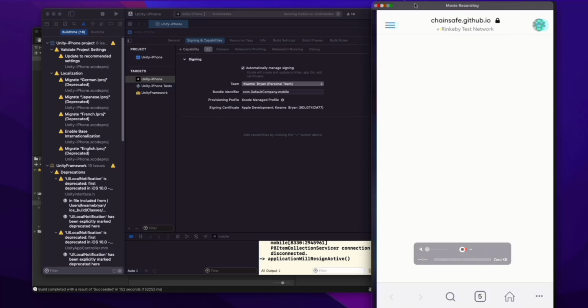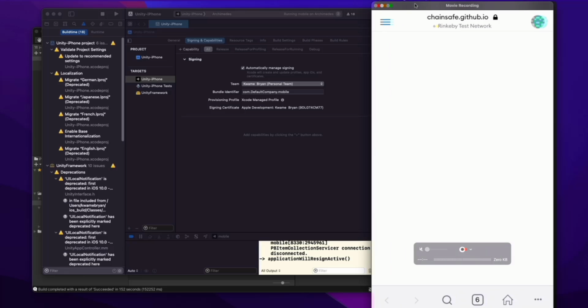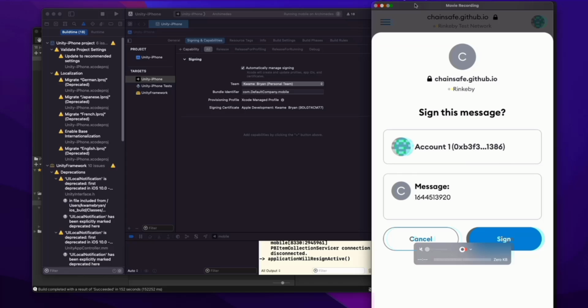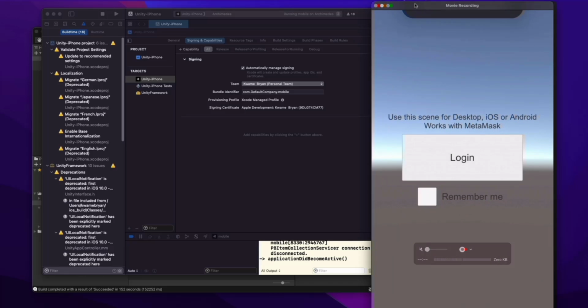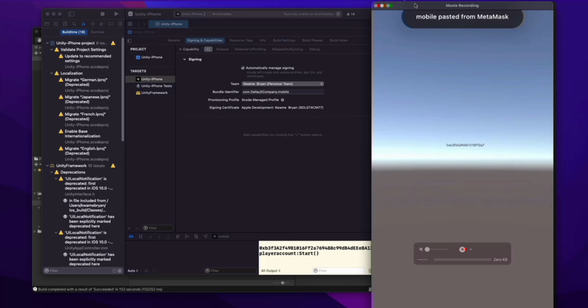We will select Login. We will sign this message. We will copy the signature to the clipboard. And then return back to the application. And there we have it. That's the account that we logged in with.